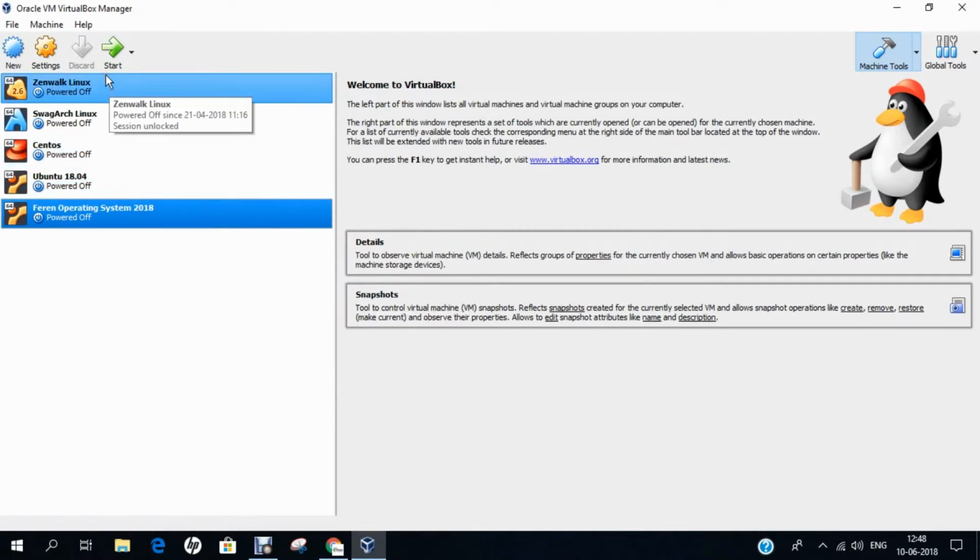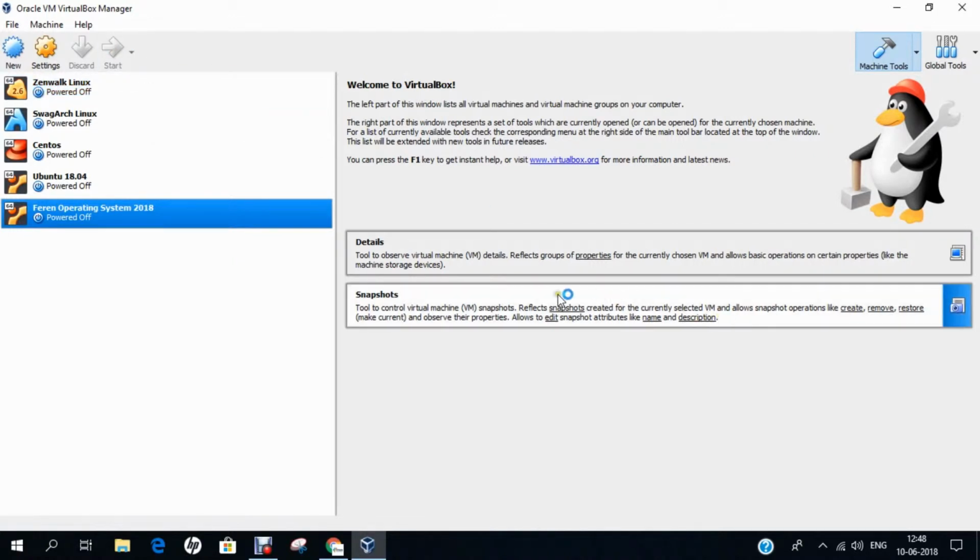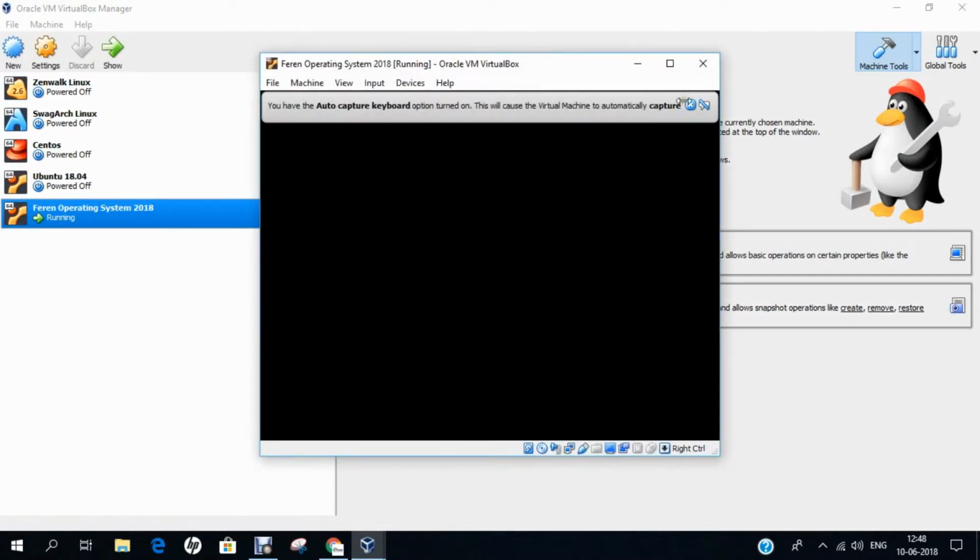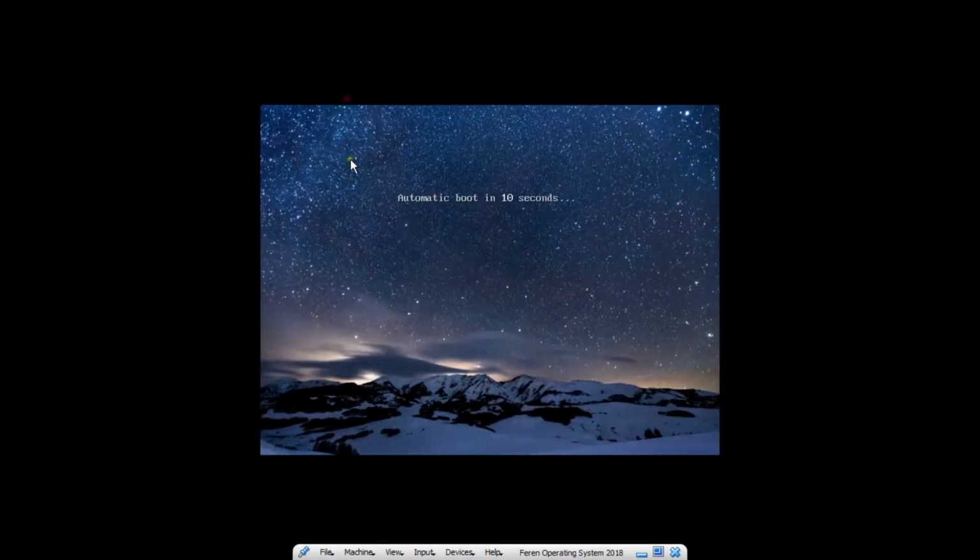And believe me, you will really enjoy seeing the main face of this operating system. So let's click on start. Let's close it and click on view and full screen. Now you can see that it is automatically booting in 8 seconds. So let's wait. A very beautiful wallpaper, I can say. So let's wait for the installer to come.